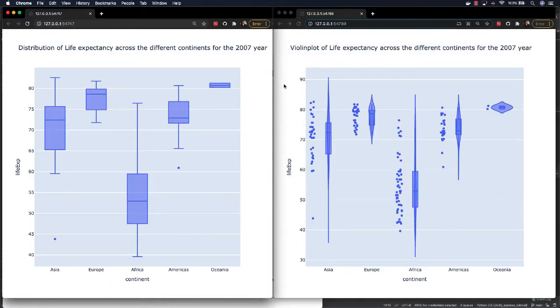Yeah, so when you look at the visuals we have here, this is what we're going to develop in this particular video, in this lecture. So we're going to write the code that is going to create this box plot and this violin plot. So without talking too much, let's go.